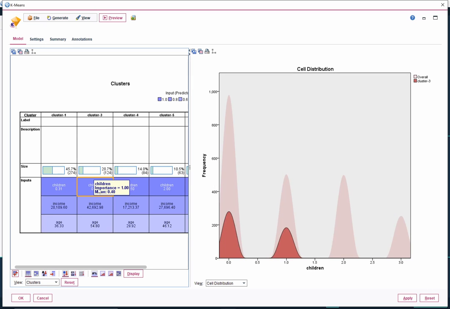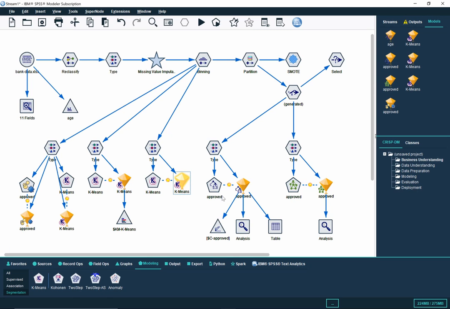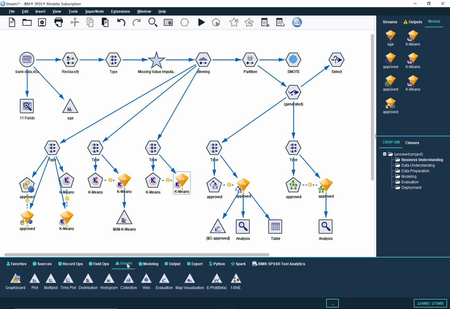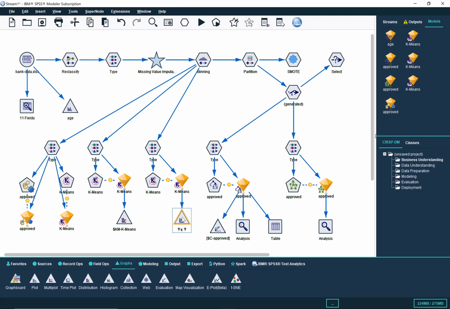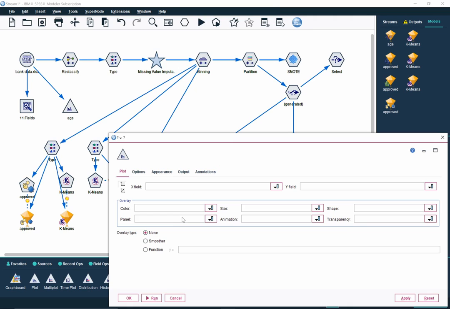So it is somehow being able to describe the clusters, and they're kind of being separated. But how can I visualize this to see how they are separated? Under the Graphs tab, there is a node called Plot. Let's add this Plot node here and connect the model to this plot and open it.